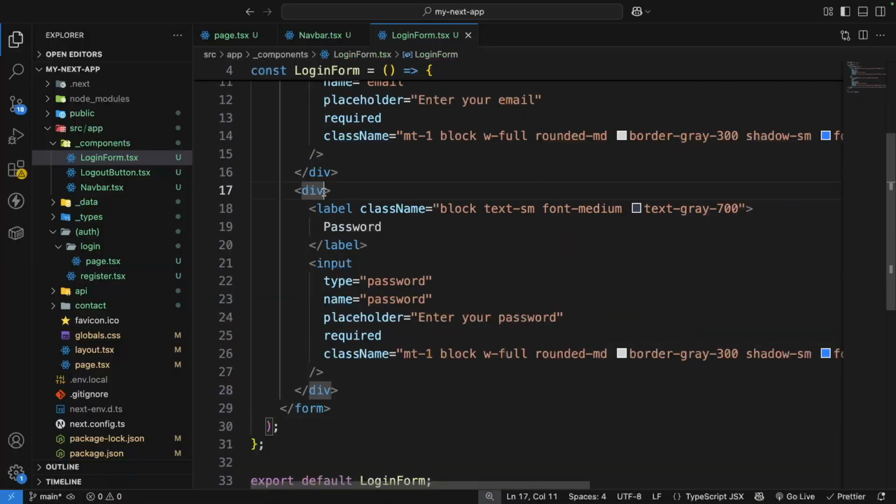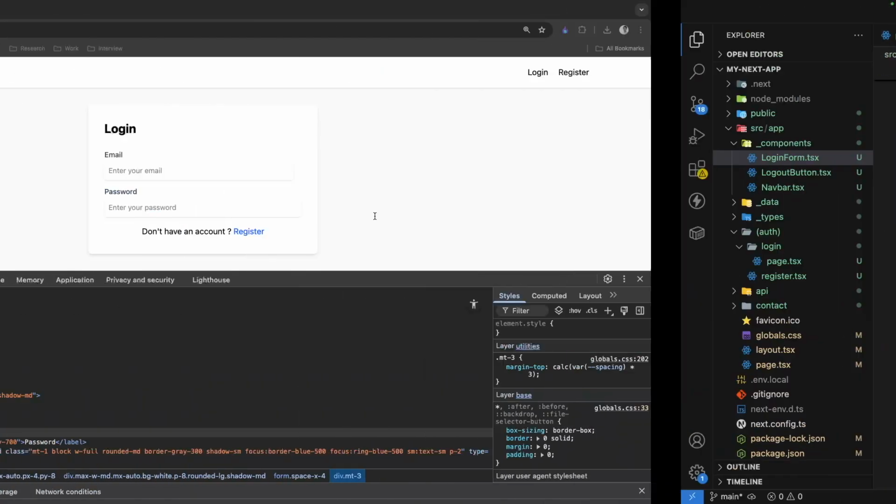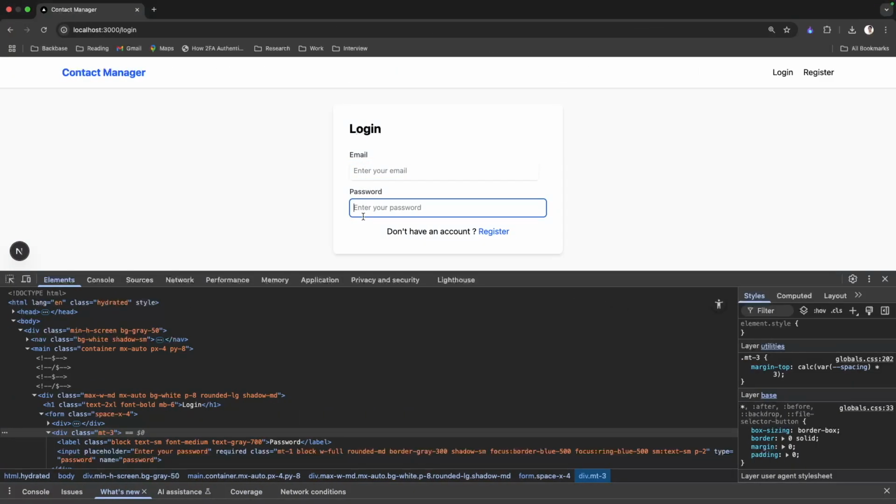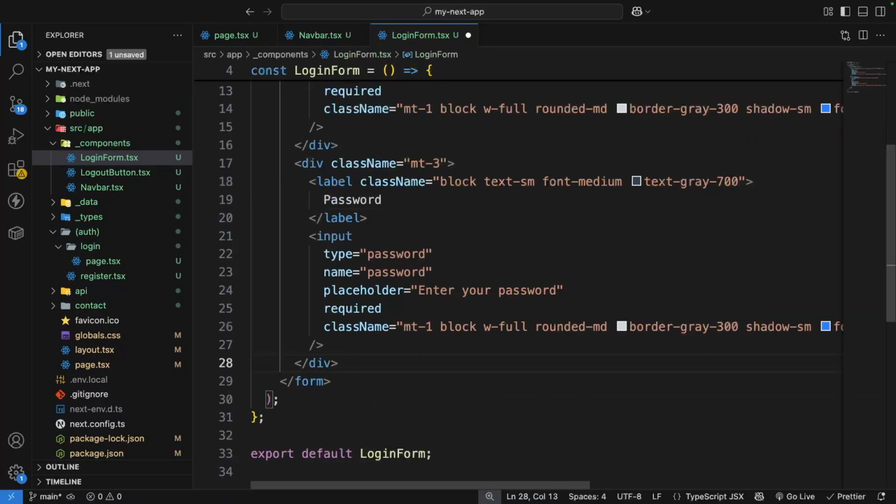All right, and for this one, what I will do is I will give a class name, and I'm going to give a margin top as 3. All right, so now we see that we have the email, and we also have the password. Now we will also need a button, so let's create a button here. So in the end, after this div, we are going to create the button.